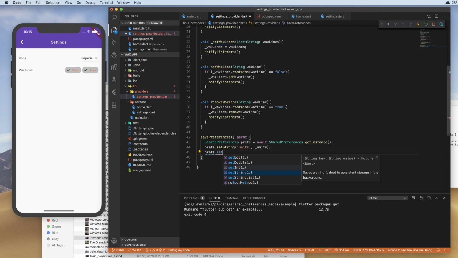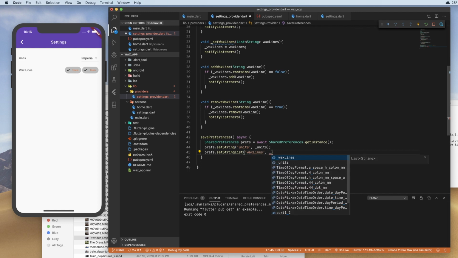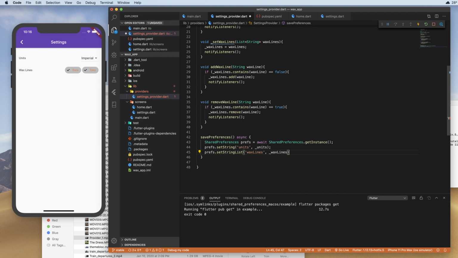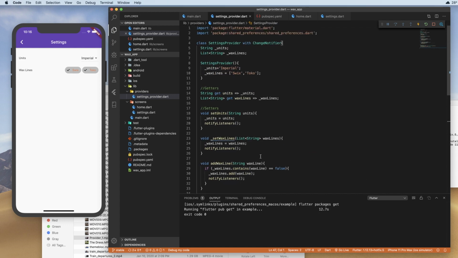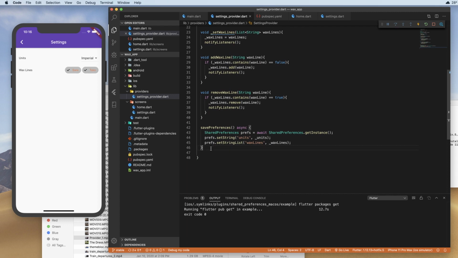And for our wax lines, we want to set string list, and we'll call that our wax lines. And we will pass it our private variable wax lines. So that gives us the ability to save all of the variables that we have in our settings provider to shared preferences.